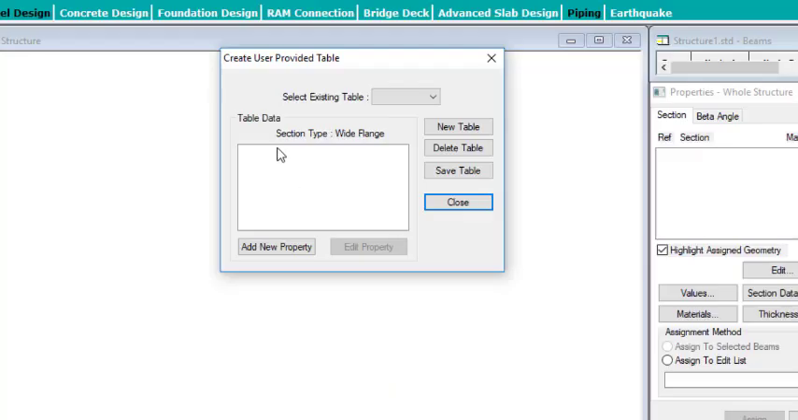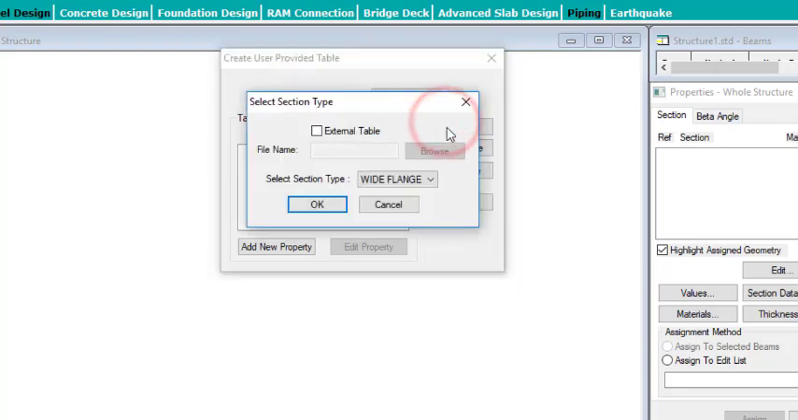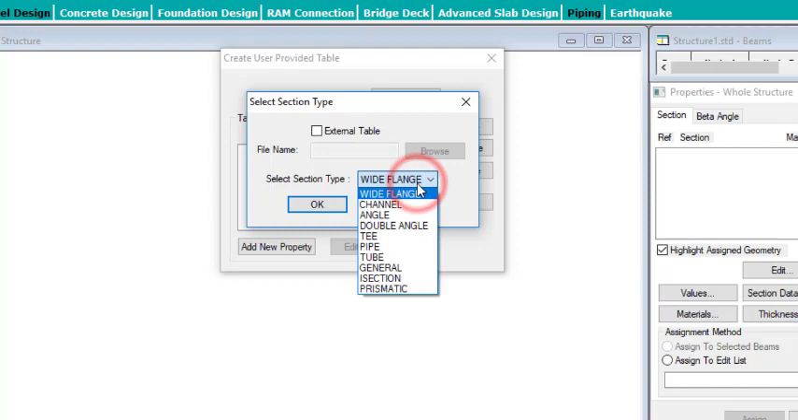Now what we are going to do is create a new table. So click on create new table. Then you see something like select section type. Click on this drop down. Then you see you have wide flange, channel, angle, double angle, T, and so on. So what we are going to use is the general, because all these have their sections already.